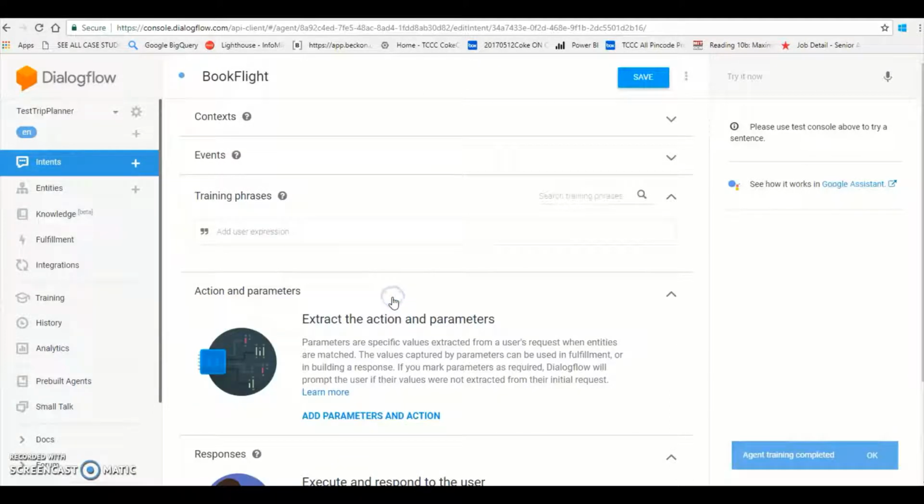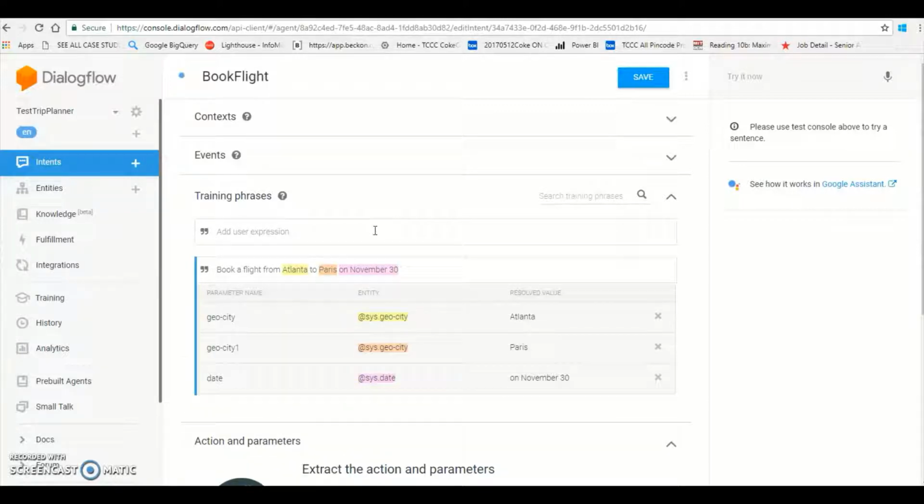So click on add training phrases. So let's say the scenario is that we want to book a flight ticket from city A to city B on a specified date. So I want to book a flight from Atlanta to Paris on, let's say, November 30 and click enter.